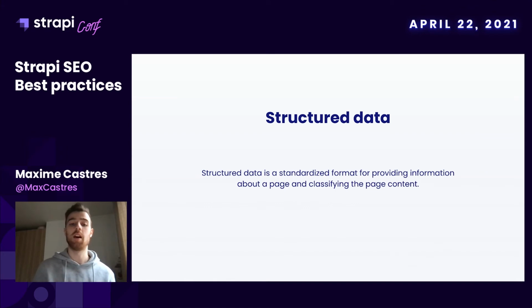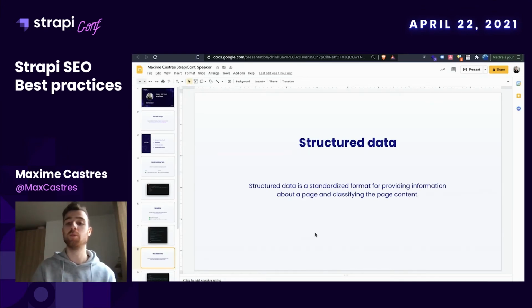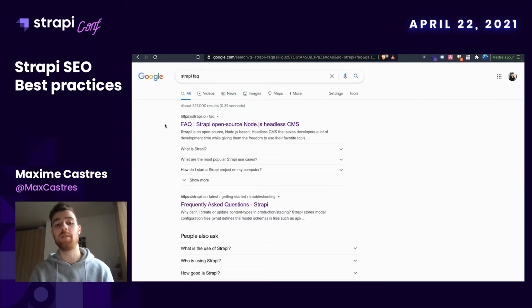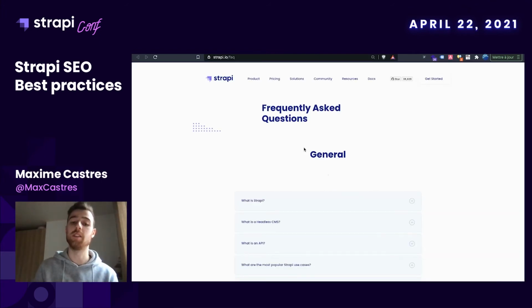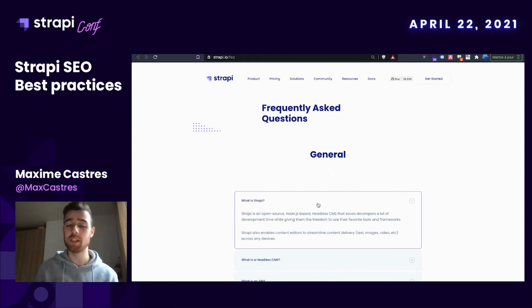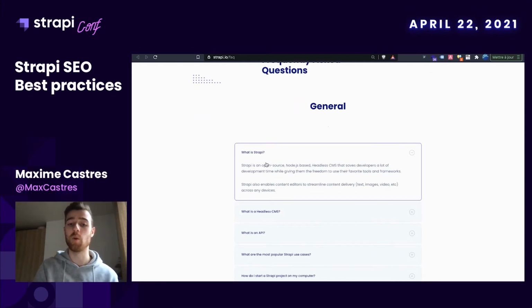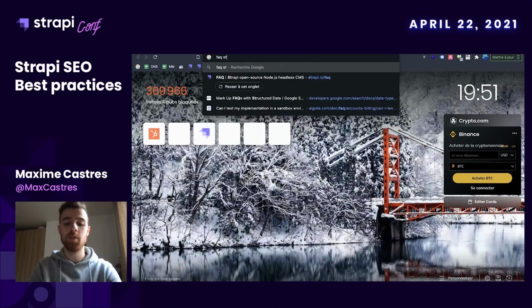So structured data is a standardized format for providing information about a page and classifying the page content. So, for example, I showed you an example of structured data by typing Strapi FAQ. Here you can see that there is a structured data for this page that allows us to show you some of the content. So if I click on the page, some of the content of the page as an FAQ. So here, this page is just about question and answer. So what is Strapi? And then you have the answer. And you can have this FAQ structure.